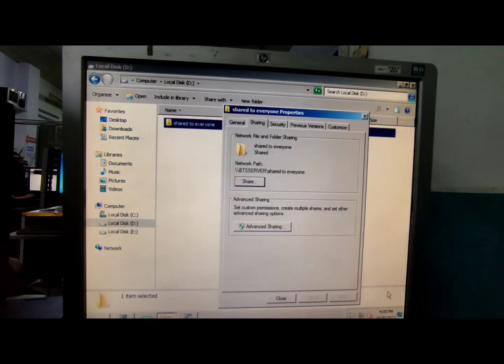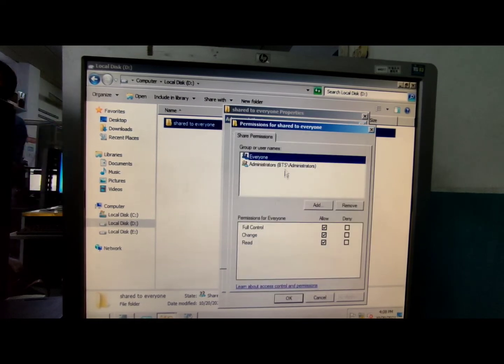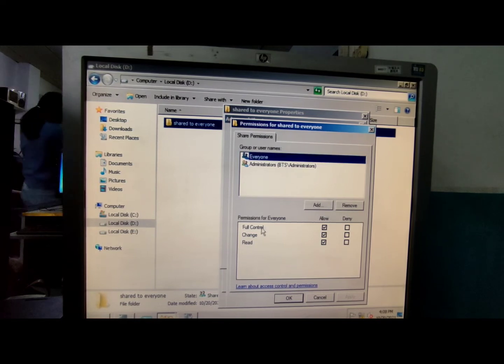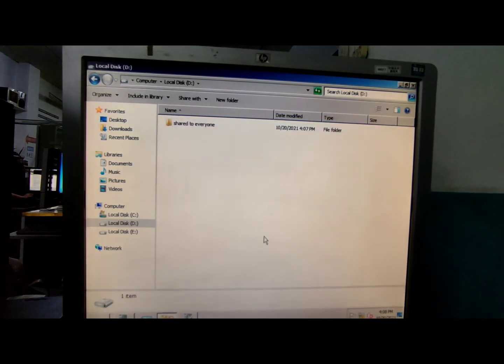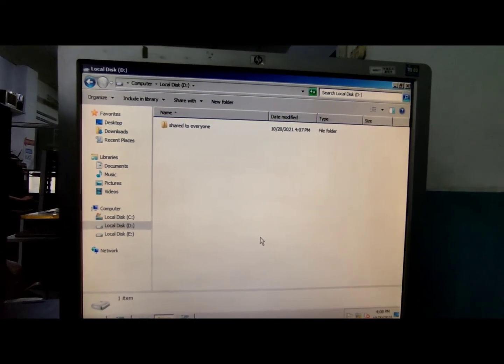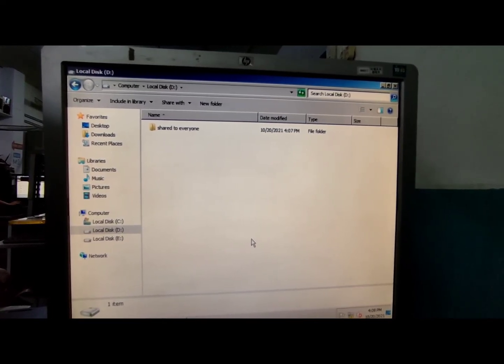Okay, done. And then we're not done yet, but we will also go here in the advanced sharing, share to everyone. We are just going to check here in the permissions, allow everything. Here, this is everyone. Then we will allow the full control, and we will click OK, OK, and then we will close.